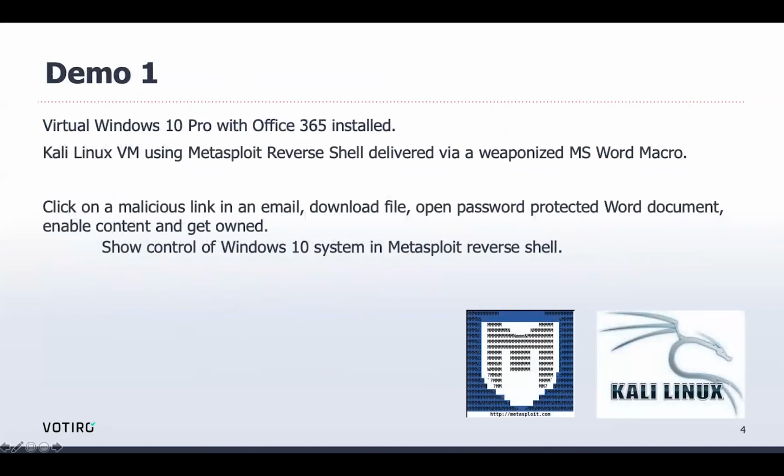So the first demo I'd like to show you is we're going to take a virtual Windows 10 Pro that has Office 365 installed. And then we're going to use a Kali Linux VM running a Metasploit reverse shell to deliver a weaponized Microsoft Word macro. We're going to click on the malicious link in the email, download the file, open a password protected Word document, enable content, and get owned. And we're going to show control of the Windows 10 system in the Metasploit reverse shell.